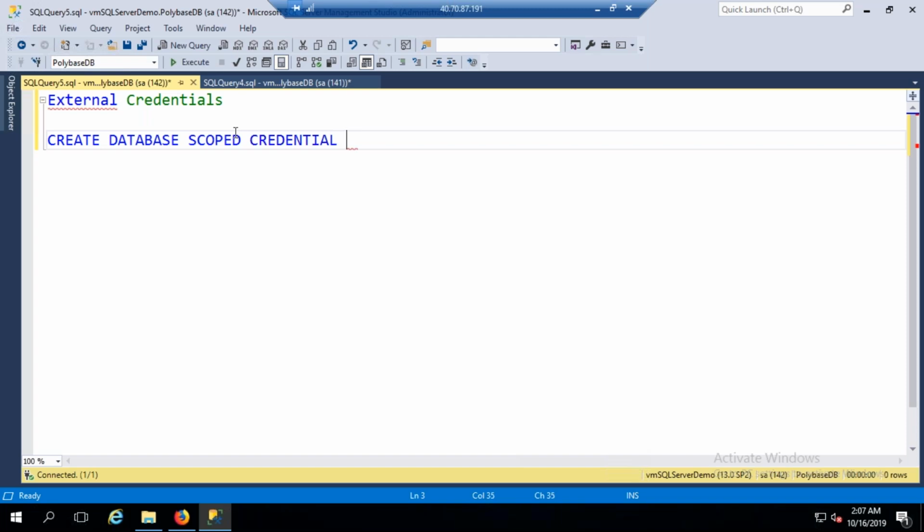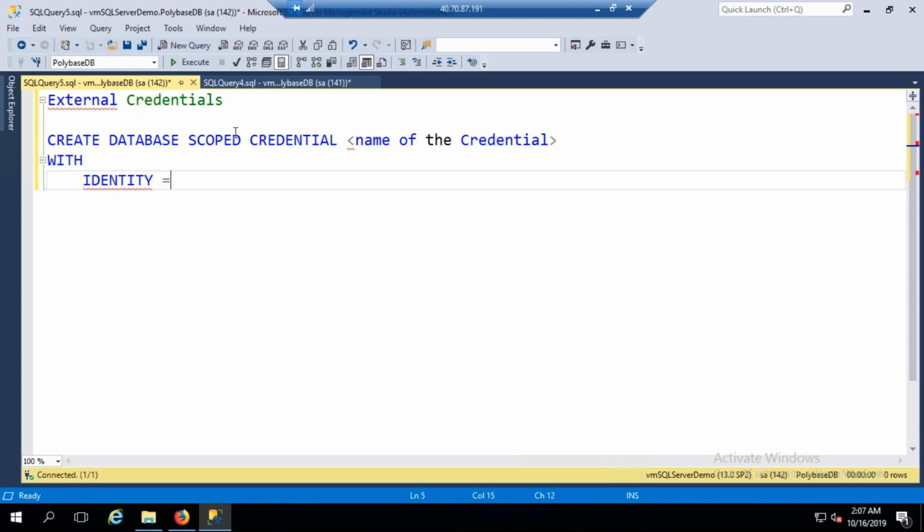Here you should give the name of the credential. Then with identity. Identity is nothing but just to identify this credential; it is asking for some name. Give some name for the identity. Any name you can give, your name also, it doesn't matter, but it should be unique.